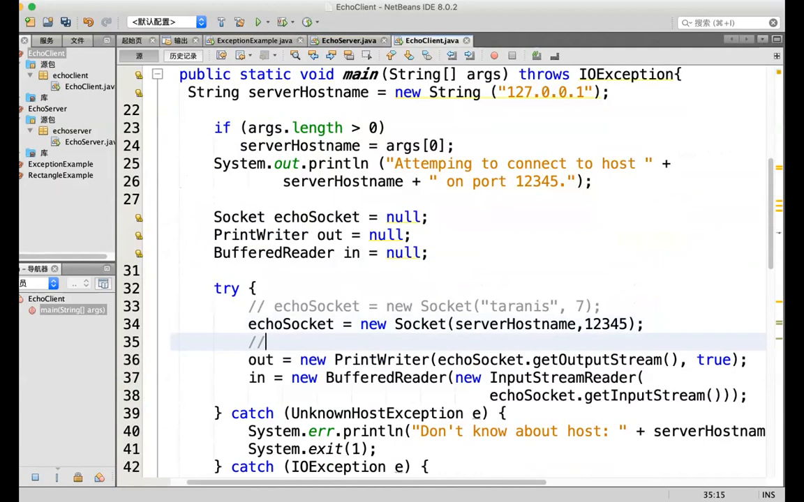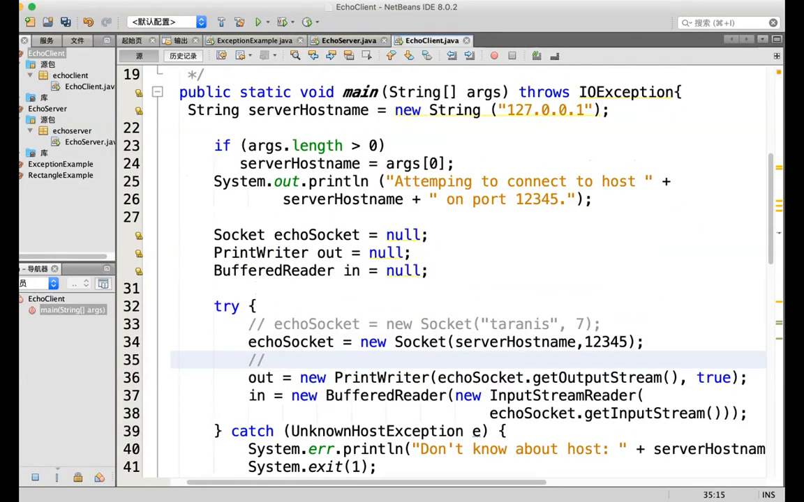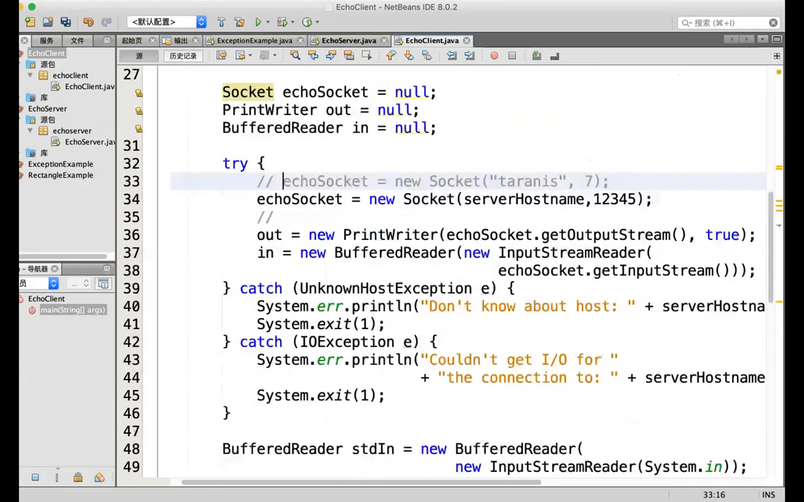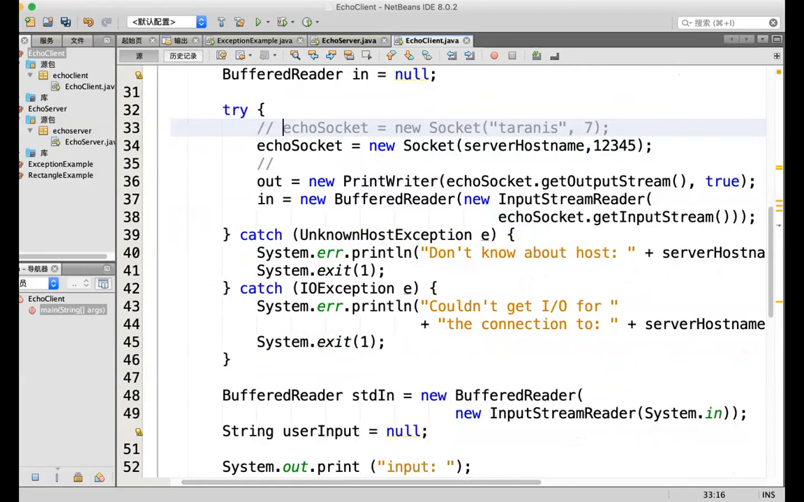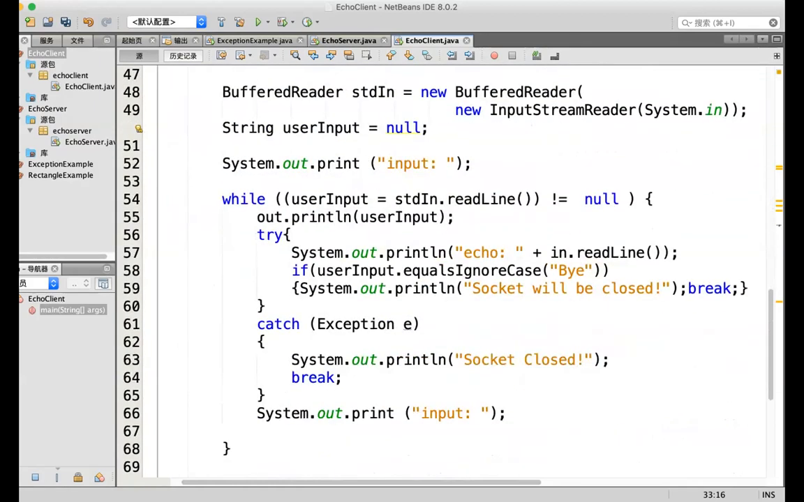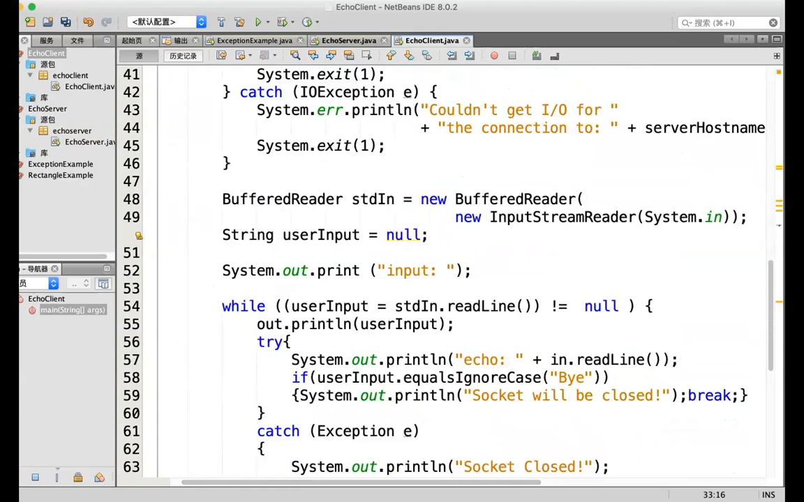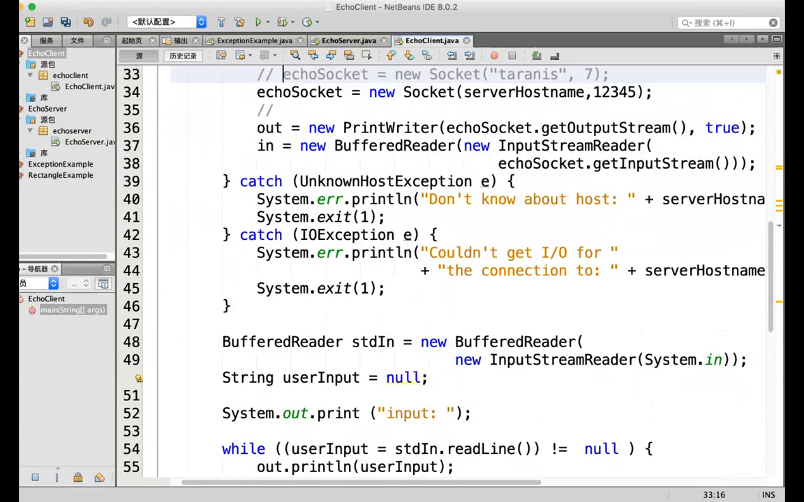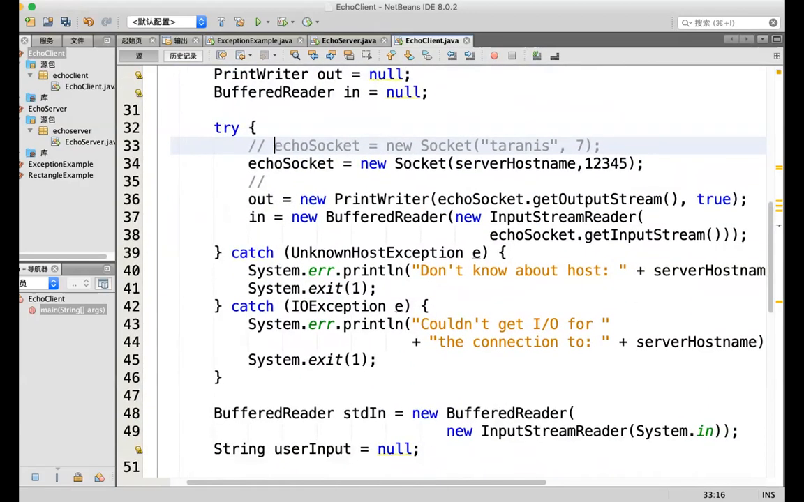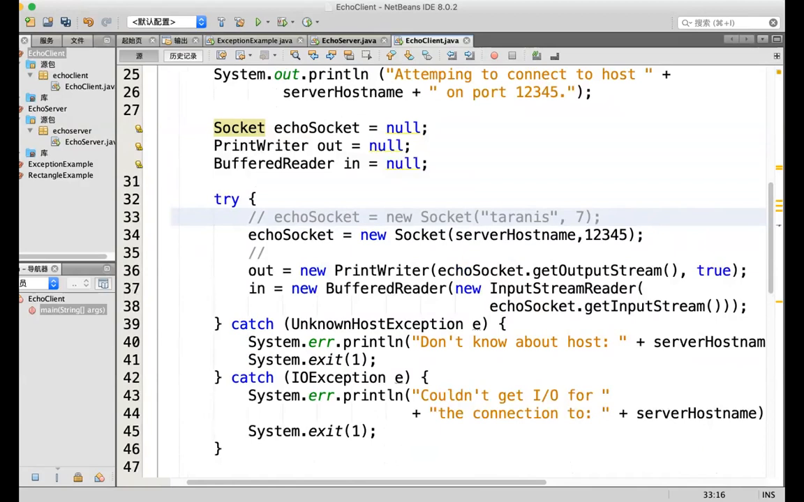So this is the client socket. You create the socket here. So this one is the client one. Okay, so I create the echo socket, which means I create the client socket.